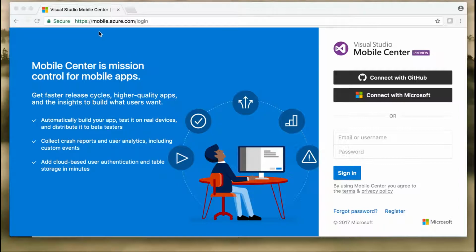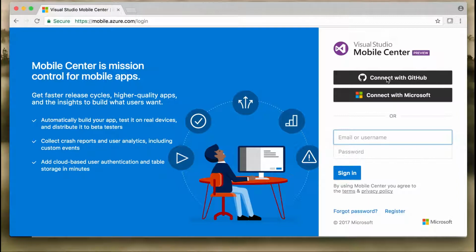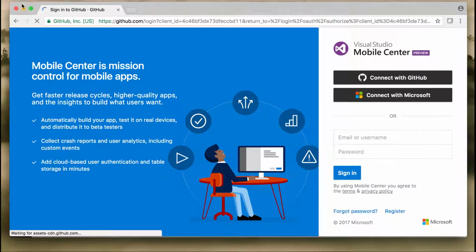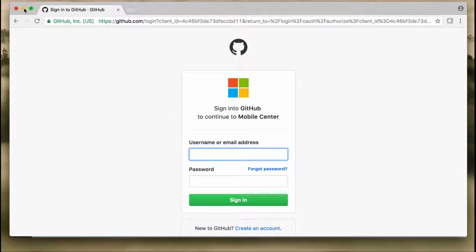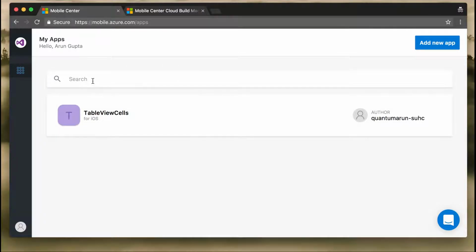To access Mobile Center, you can log into mobile.azure.com. You can log in either using your GitHub account or connect with your Microsoft or your Hockey app account also. So I'll use the GitHub account. I'm already registered with that, so I'll directly jump into the example itself. You can click on connect with GitHub and log into the app. Once you have logged in, this is how your Mobile Center will look.